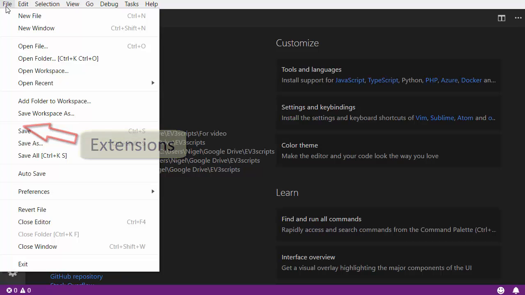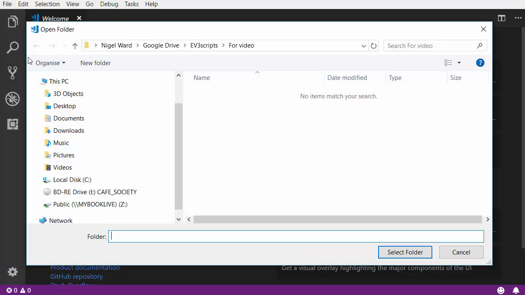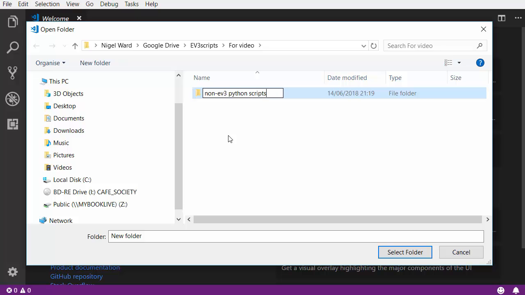Do File, Open Folder. Navigate to a convenient location for a folder that will contain your non-EV3 Python scripts and click New Folder. Name the new folder non-EV3 Python scripts and click the Select Folder button. Assuming you are in Explorer View, the folder will open in the sidebar. The folder that contains your script or scripts is called the Project folder.